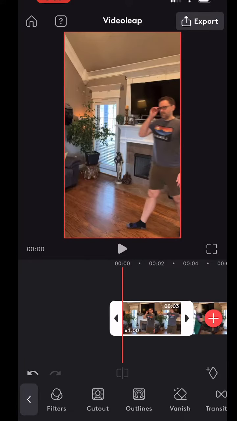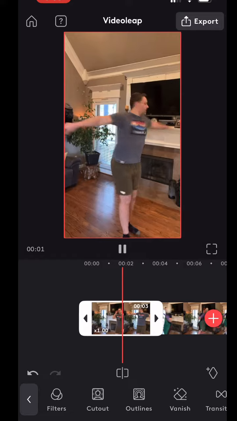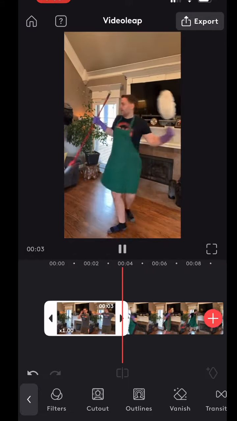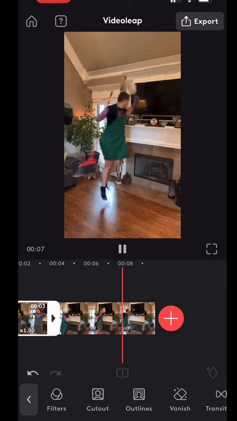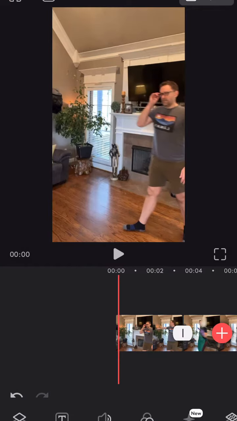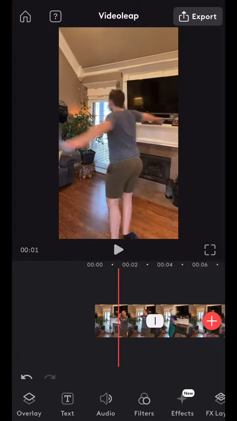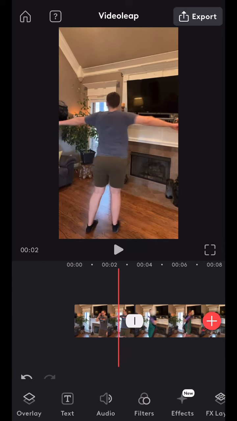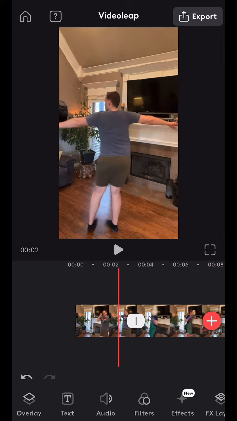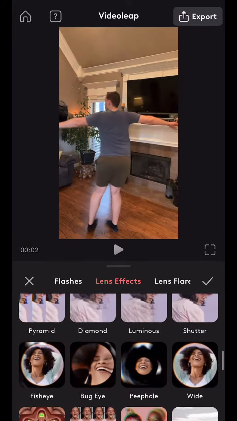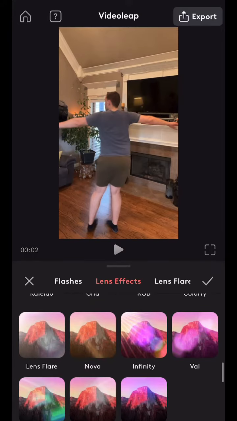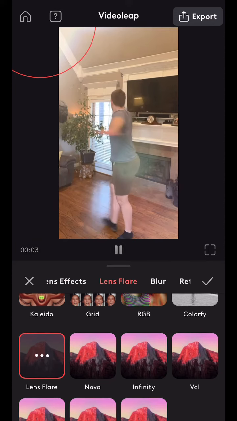Now before you even start the app, you can go ahead and film your two transitions, one before the major transition and one afterwards, and bring both clips into the video editor. Once you have both clips in the editor, what you want to do is drag the line a few seconds before the second clip and then click on Effects, and then find the lens flare effect. And once you find the lens flare effect, click on it.